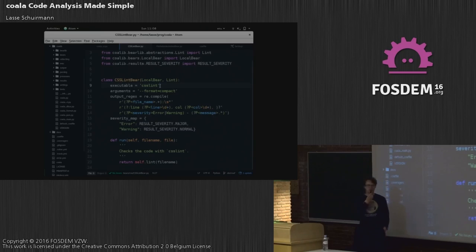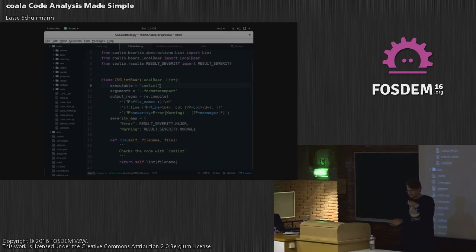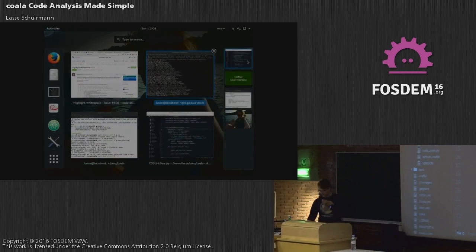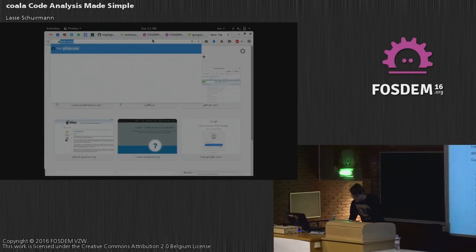Okay, the question was, what is the status of the web integration? Is there any UI for a website, like Sonar, I guess, right? So currently we don't generate any website of any kind. What we work on is this automatic pull request generation. I can show you that, because I really like that.